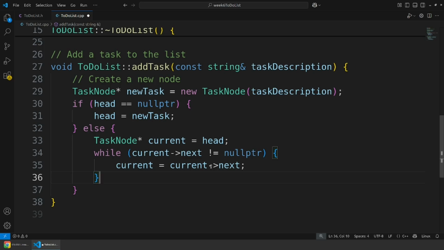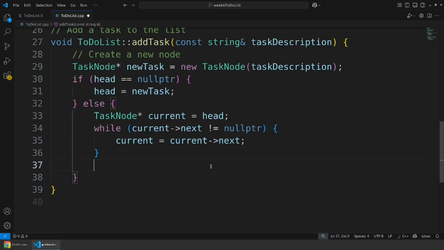Okay. And then after that, I want to say current next is the new task. Finally, after the while loop finishes, the current pointer will be pointing to the last node in the list. And this line makes the next pointer of the last node point to the newly created node, new task, which is effectively adding it to the end of the list.